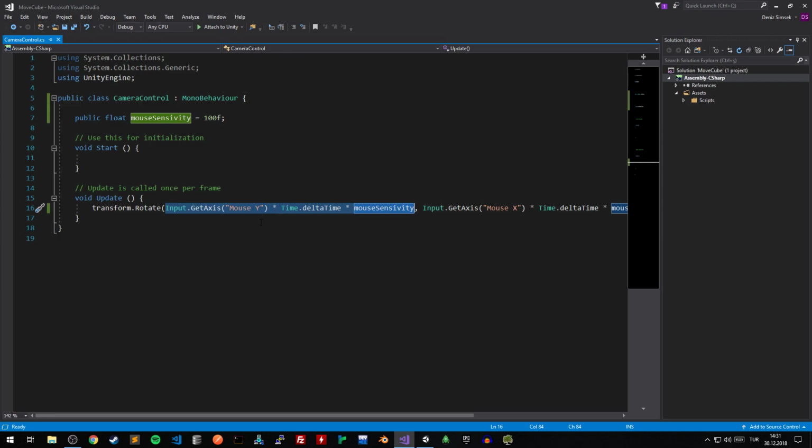So to overcome this issue, we are going to rotate the player and camera separately. For up and down rotation, we are going to rotate the camera. For left and right rotation, we are going to rotate the player.